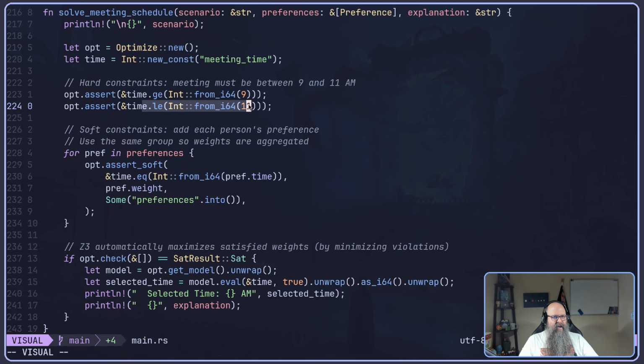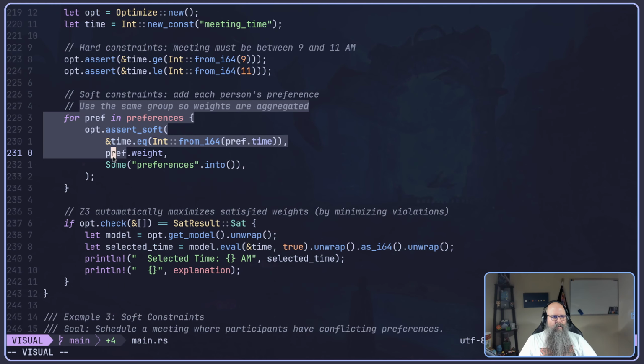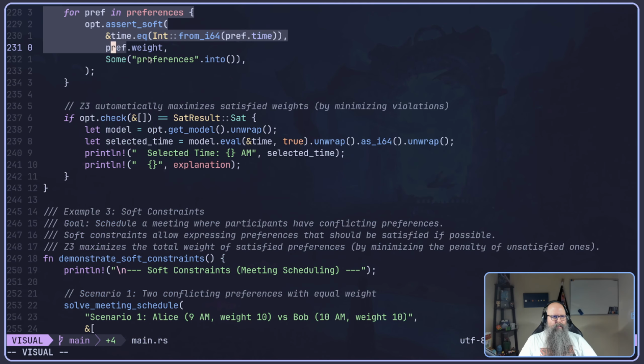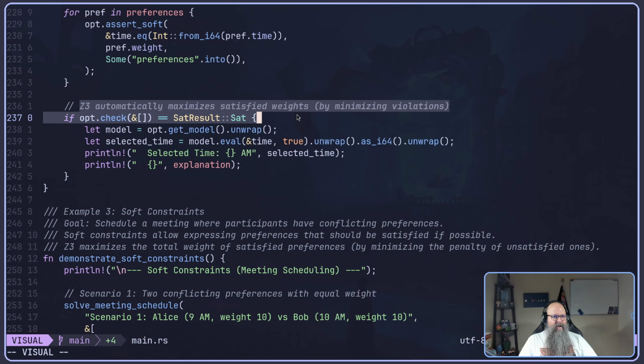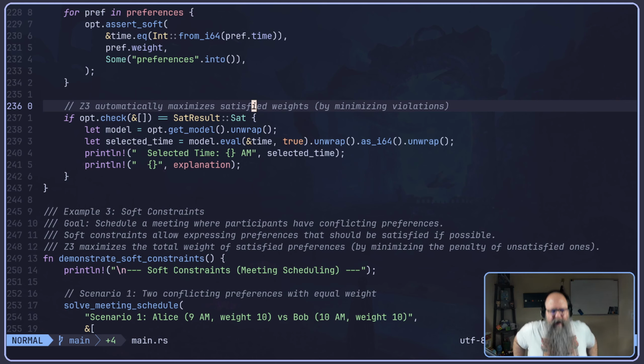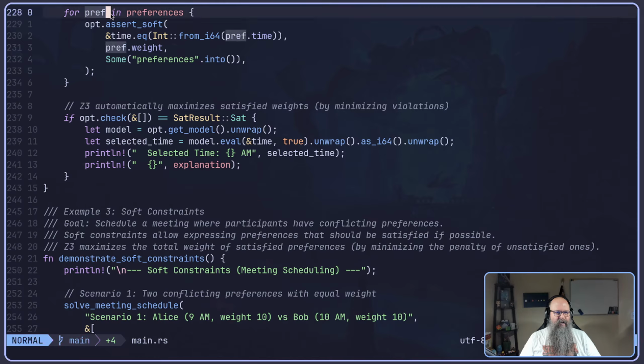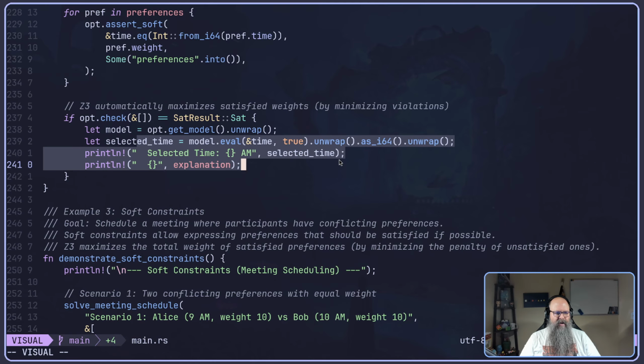It has to be between 9 and 11. You could imagine I could add someone that wants it at noon. It would just discard their preferences because it's not possible. But once we've added those preferences, Z3 will just automatically maximize to satisfy those weights, or minimize the violation. I've decided to stick with maximizing, but if you read a lot of the documentation, it talks about minimizing the penalty. It's like two sides of a coin, to some degree. But we basically just say, hey, can you find the most satisfiable thing among these preferences? And it'll pick it.